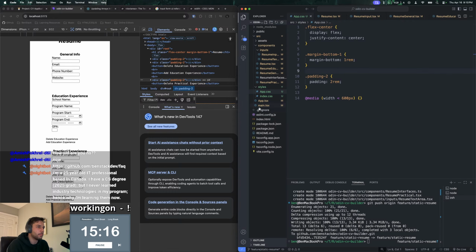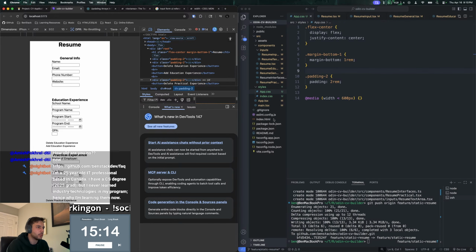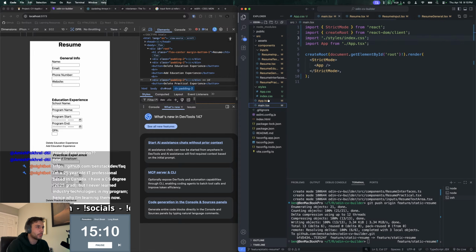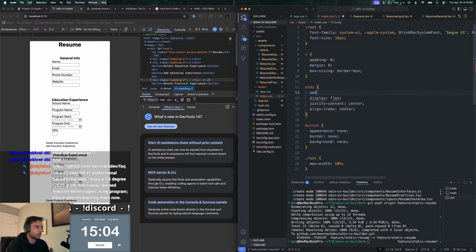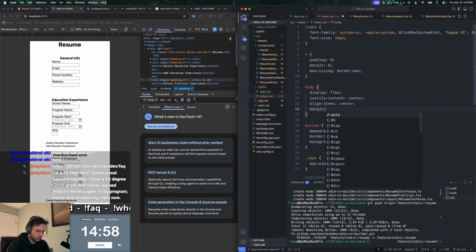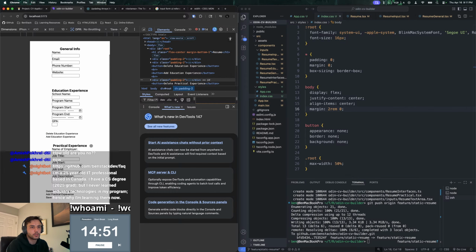Maybe for the body, we can also add some padding or some margin on the top and bottom. So this can be an index.css, right? Or margin, I guess. Two around 0 or something. Yeah, that's fine.